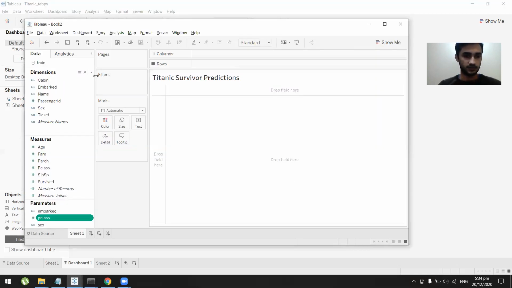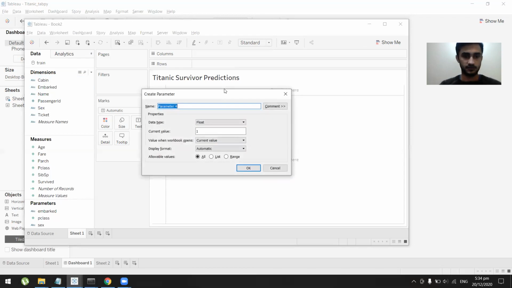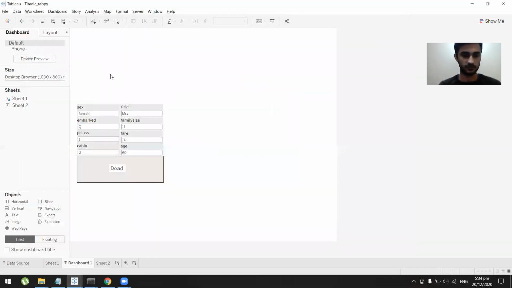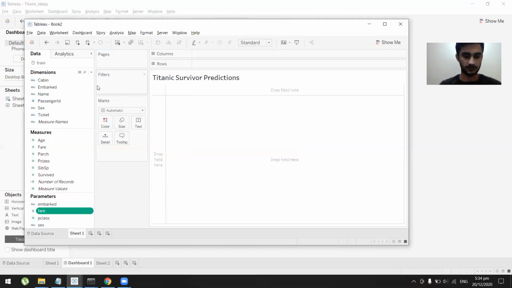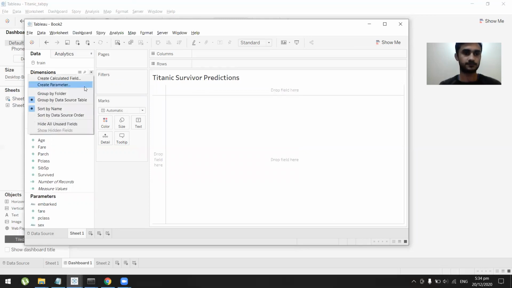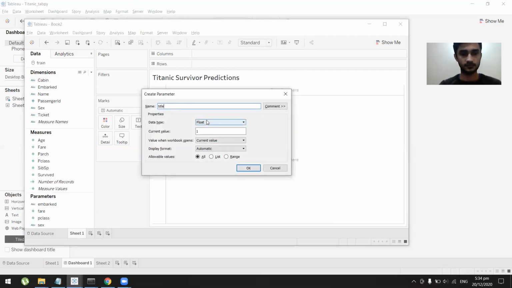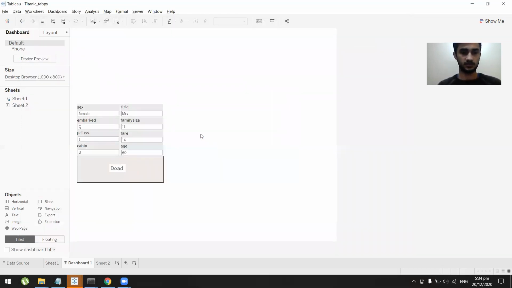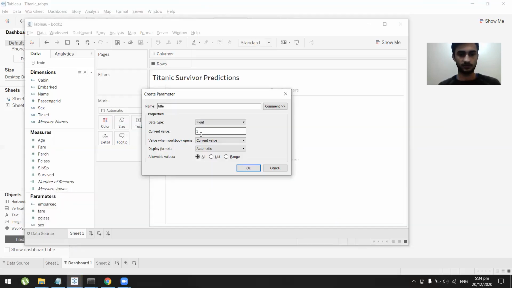And then we'll create a parameter for fare. Fare is also in the form of integers. We'll set it to integer, start it with one, and we'll create one for title. Title is also in the form of string because title could be Mr. or Mrs. or anything else of that sort. We'll just start it with Mr.